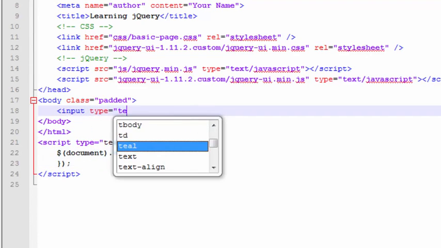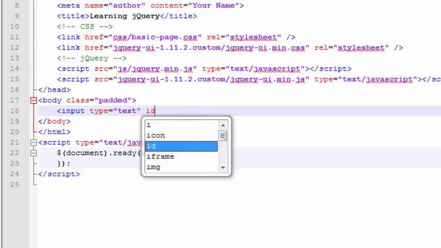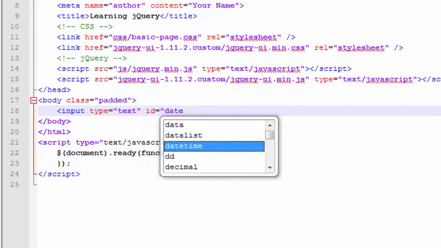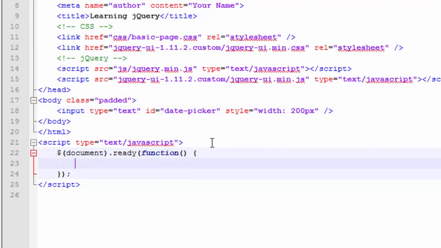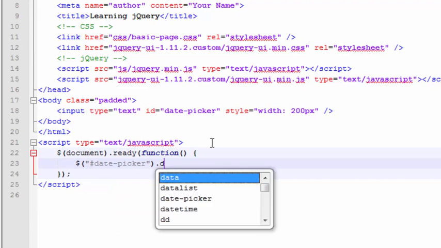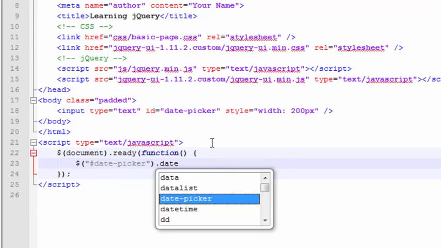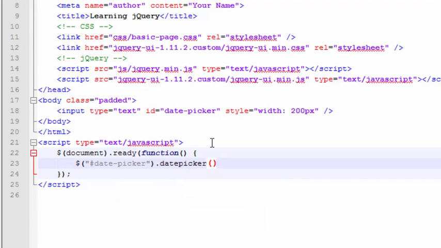Give it a type of text, an ID of datepicker, and a width of 200 pixels. Next, we will call the ID selector to get the field and the jQuery UI Datepicker function on that field. Let's see what that looks like.